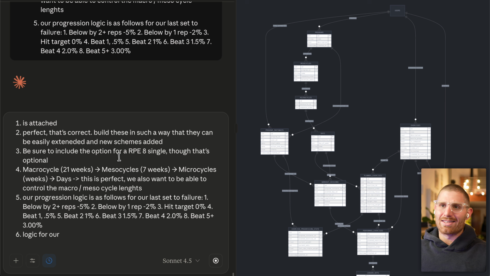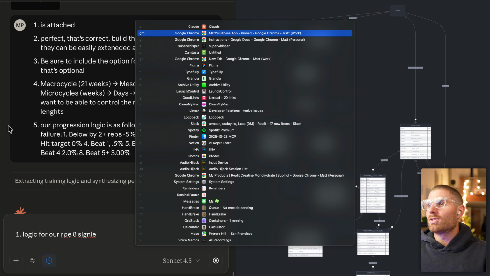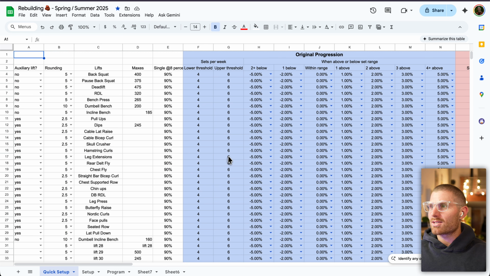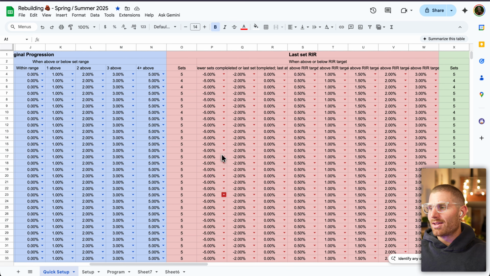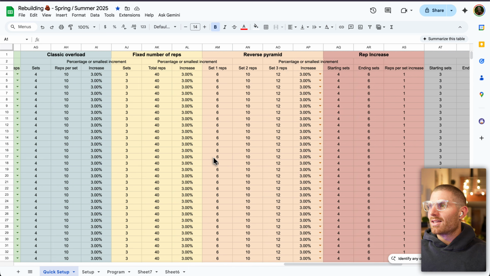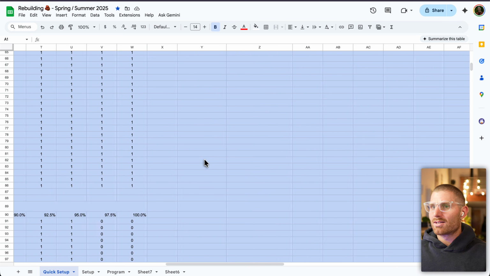We're actually going to use extended thinking. So we'll just add this as a tag along. Logic for our RPE8 single. And then what we're going to do is we're going to go over to our spreadsheet and dig in and see what it looks like, what we're actually supposed to do for the RPE8 single.